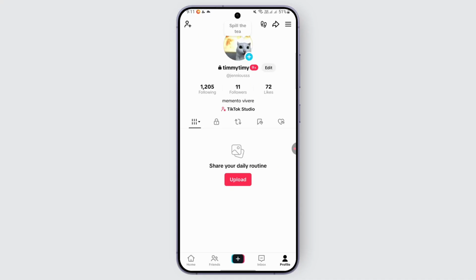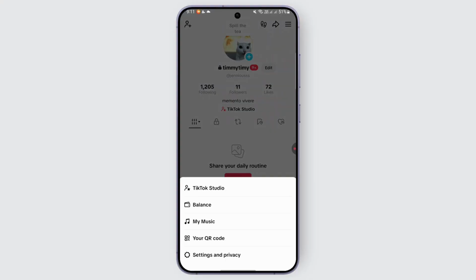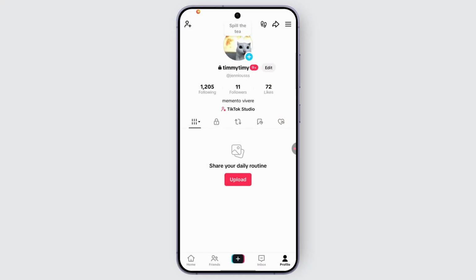Now, the next step you need to do is, once you open up your profile, you can just go ahead and access the menu, which should be available in the top right corner. So go ahead and tap on it and open up your menu. Select the option of settings and privacy and go to your settings. Access your settings on your screen.